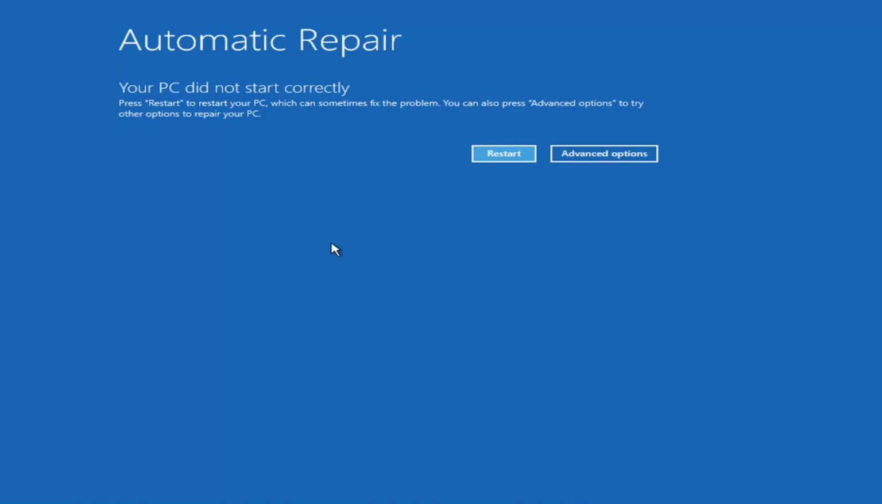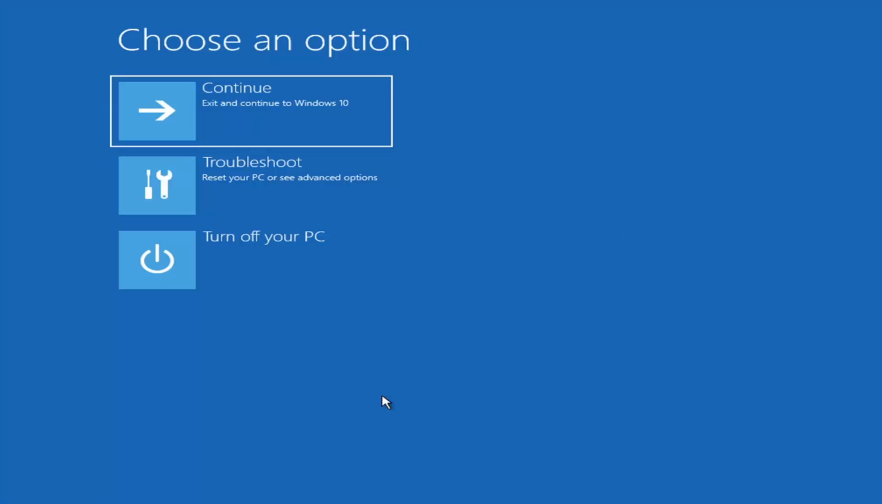Okay, so you can see it says your PC did not start correctly. Press Restart to restart your PC. You can also try Advanced options to repair your PC. So it appears that method did not resolve the issue for us. However, you could try restarting, which would just be a normal restart. Otherwise, we're going to go back into Advanced options here, which is just another way of accessing what we already rendered basically.